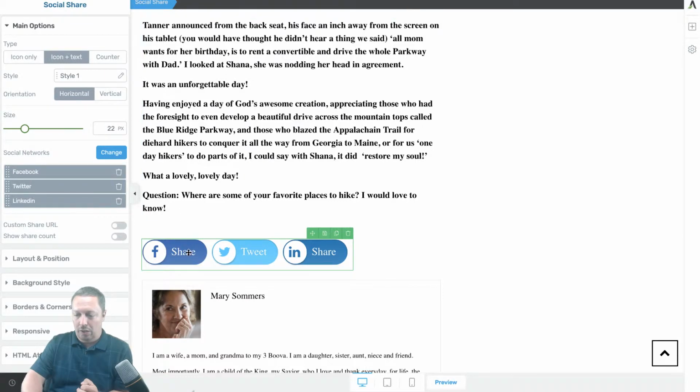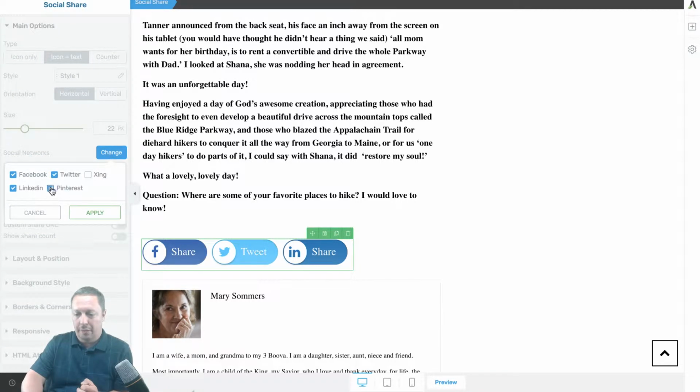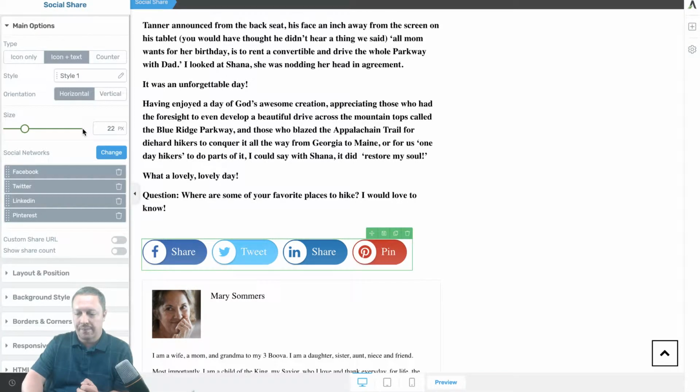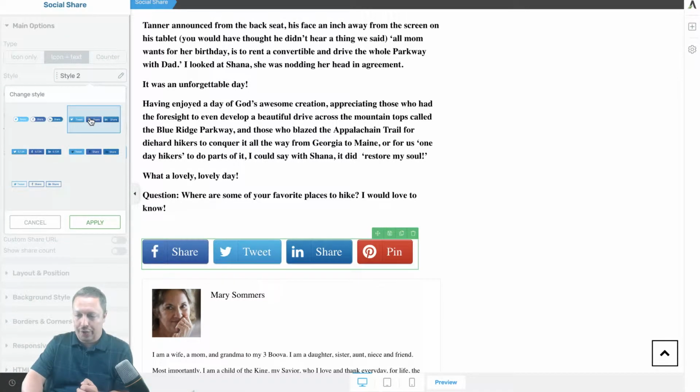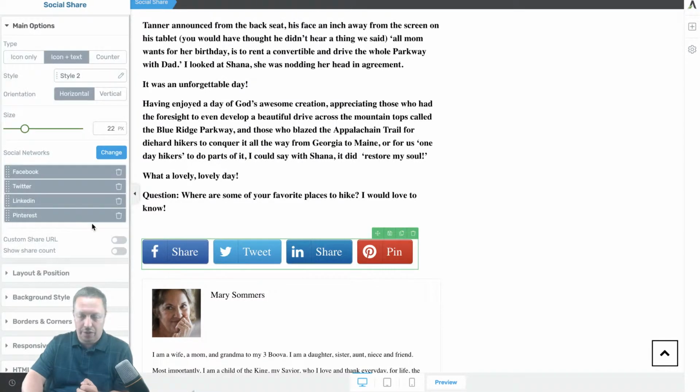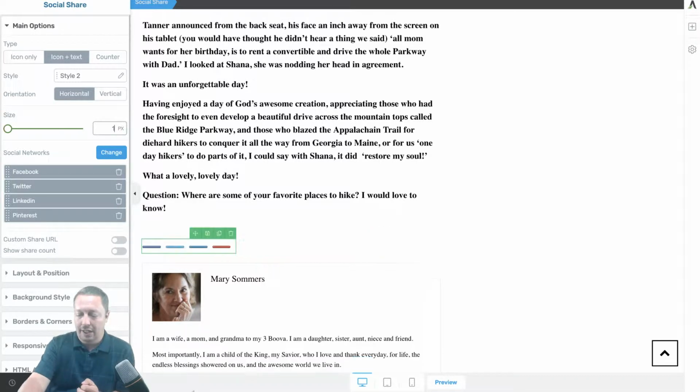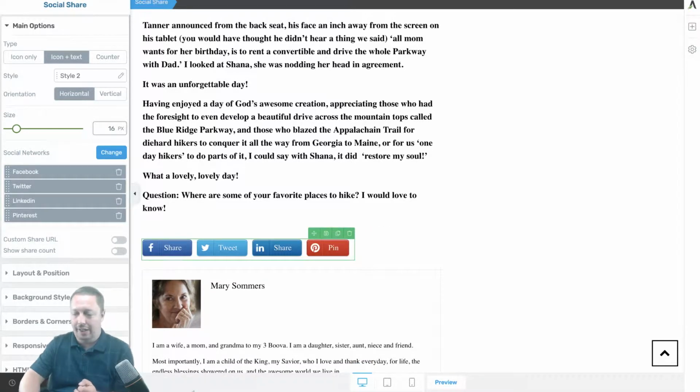So if you click on the social share icons inside of the editor here, click on change. You can also add Pinterest, apply, style. I personally like style two. And you can change this in whichever way you want. You can do vertical or horizontal. I like horizontal, especially for a blog post. And the size, I like to go with 16. I just think it looks better.